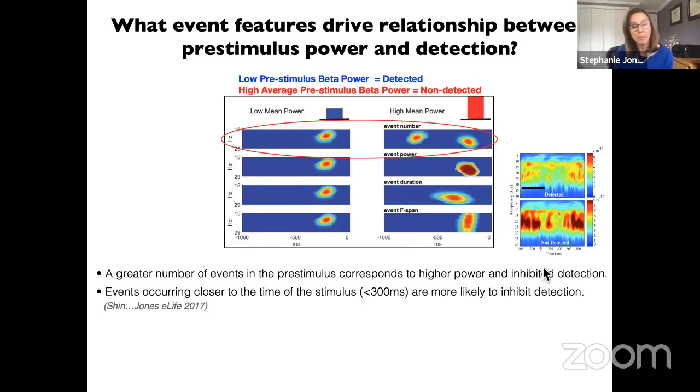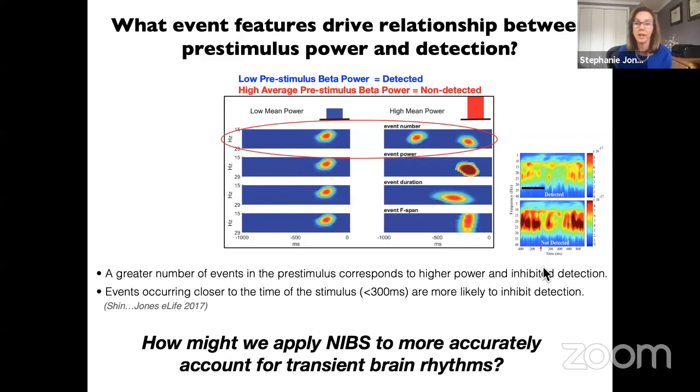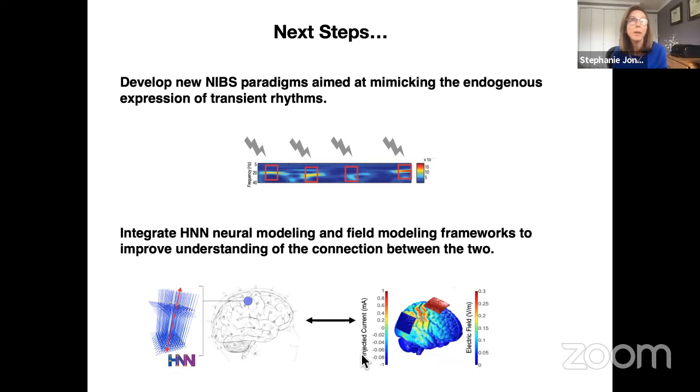Now we're at a point with this information where we have to rethink how we design our stimulation paradigms. It has led us to the question of how we might apply non-invasive brain stimulation to more accurately account for these transient brain rhythms. In doing so, we might more accurately reflect what's going on in the brain and be able to more effectively inhibit perception. So the next step we're working towards is to develop non-invasive brain stimulation paradigms aimed at mimicking this endogenous expression of transient rhythms in the brain.